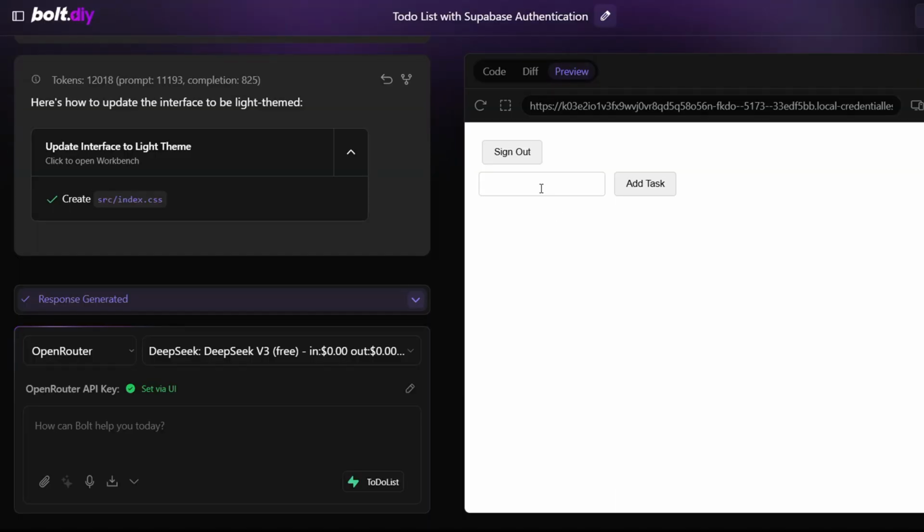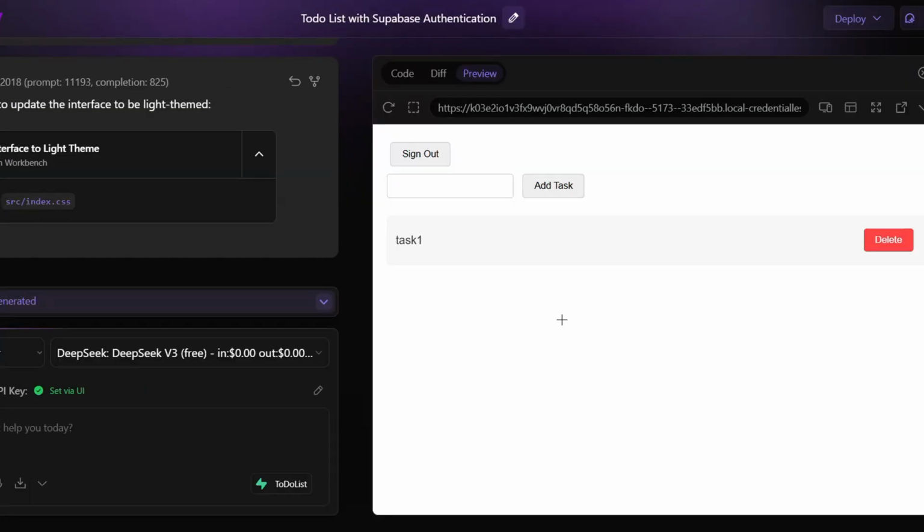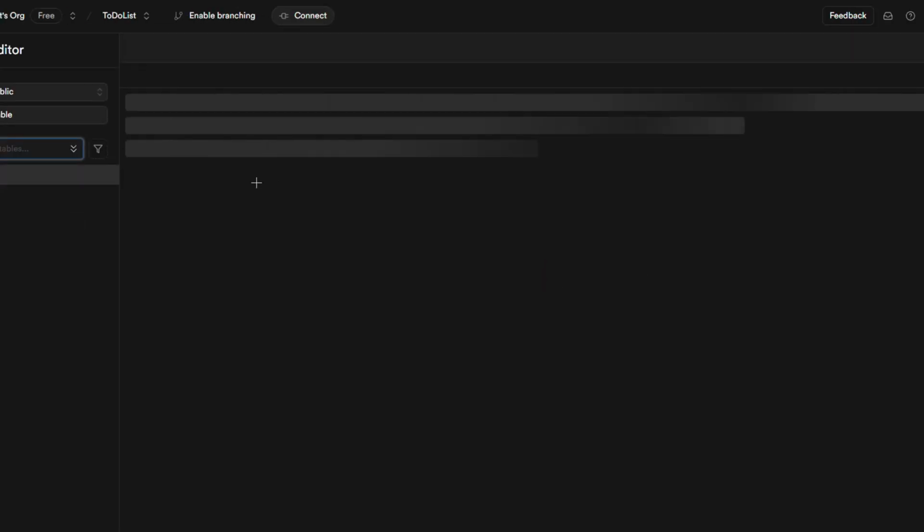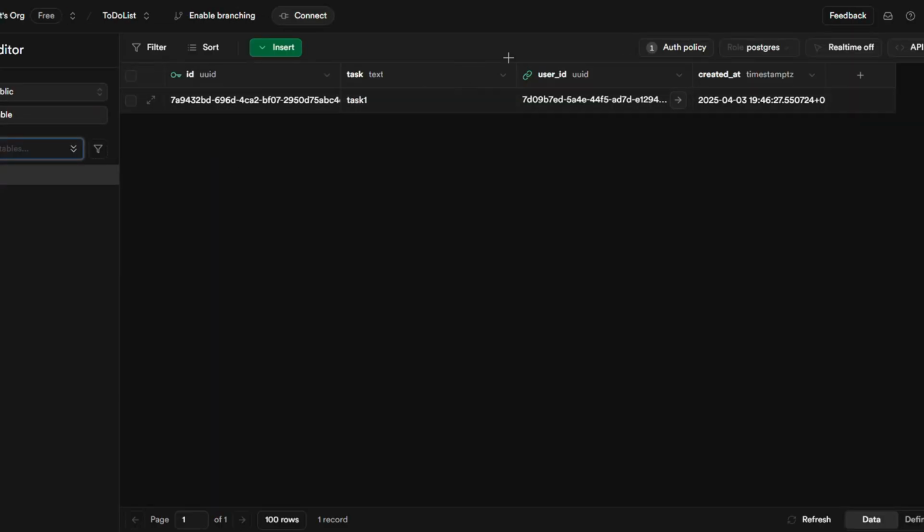So let's do this. Now let's try to add a task, create task. As you can see, it has been added here. And if we go to Supabase and reload, we should be able to see it. Task 1 has been added successfully.